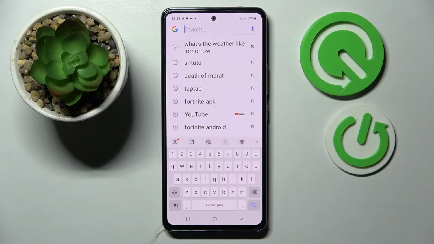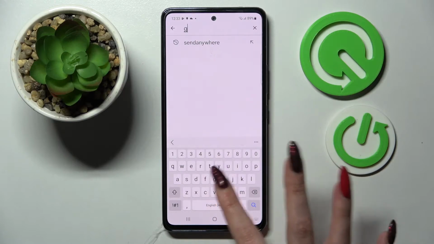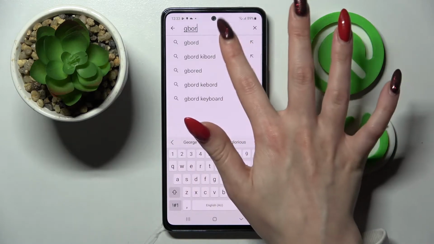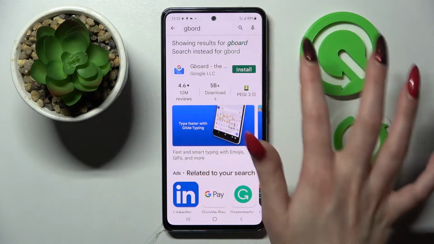But if you wish to try something new, you can always go into Play Store, click on the search bar and type in Gboard. Then install this free app from Google Developer and open it.